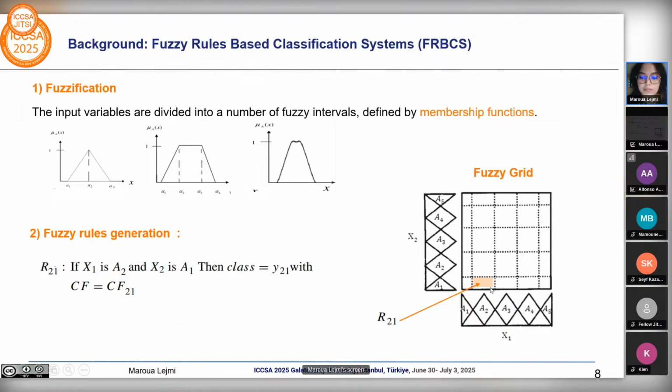It consists of dividing the attributes right here. For example, for two attributes x1 and x2, each one partitioned into 5 partitions, we can derive a rule in each cell of the grid. For example, here this rule R21 belongs to the second partition of the attribute x1 and the first partition of the attribute x2. It's written as follows: if x1 is a2 and x2 is a1, then the class is y21 with CF, which is the certainty factor, and reflects how much the premise is related to the class.